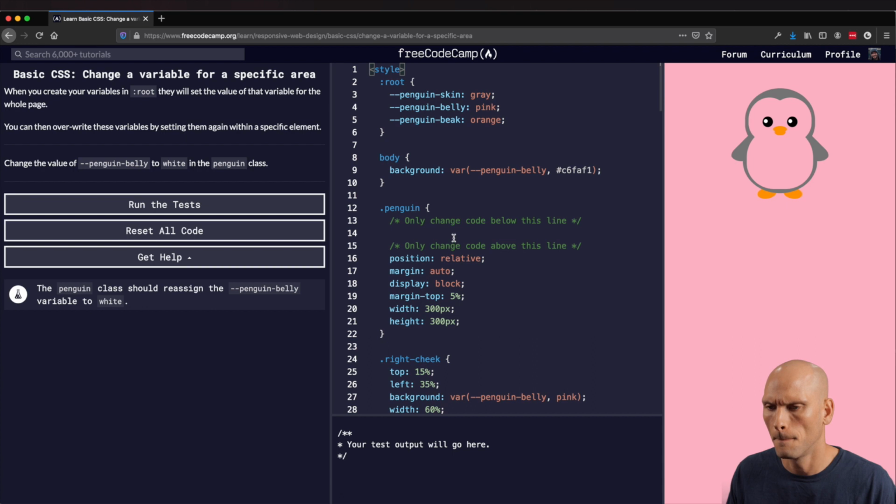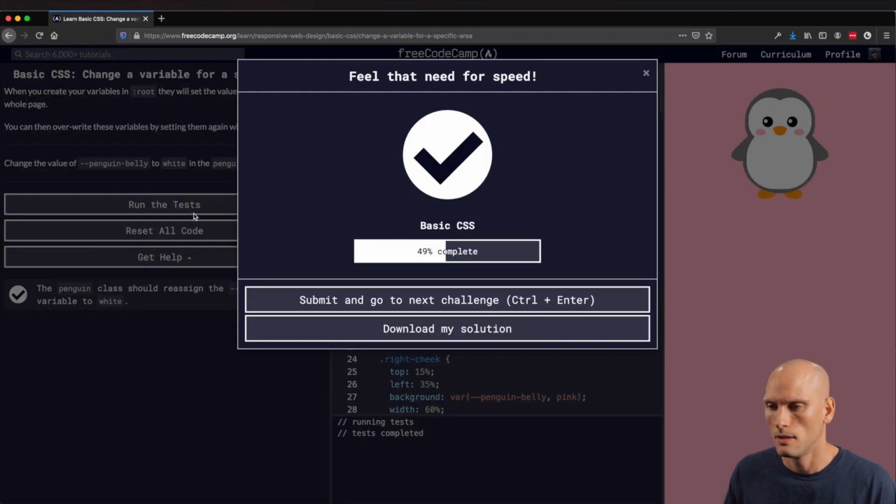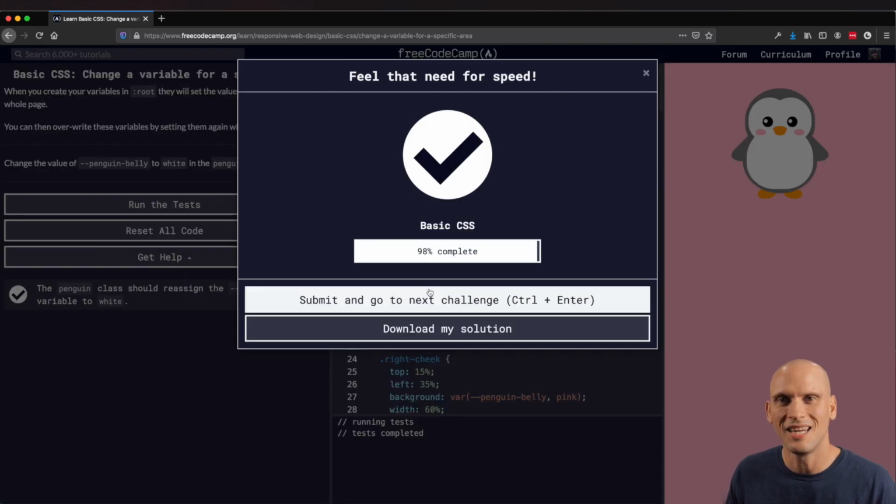So change the value of penguin belly to white in the penguin class. Okay, so basically we're gonna redefine the variable inside of this class and not use the global variable. We're just gonna name it in here, and we're gonna change it to white there. It's got too many semicolons there, and there we go, that should do it. All right, ooh, 98, looks like we got one left.